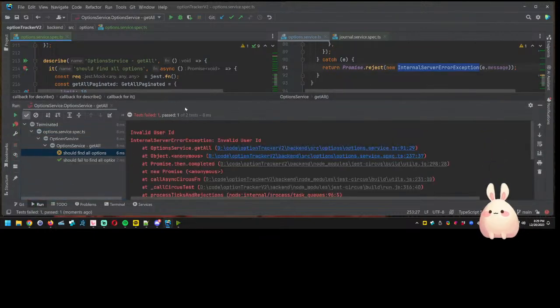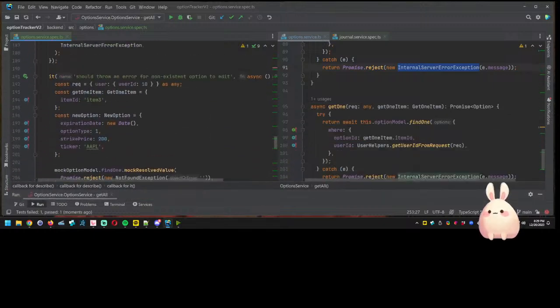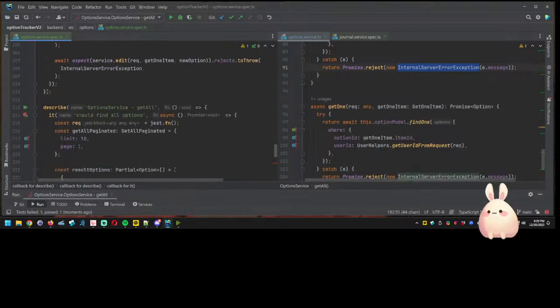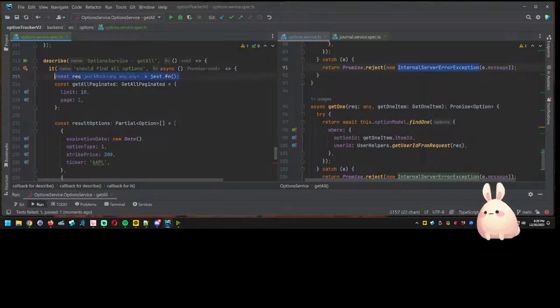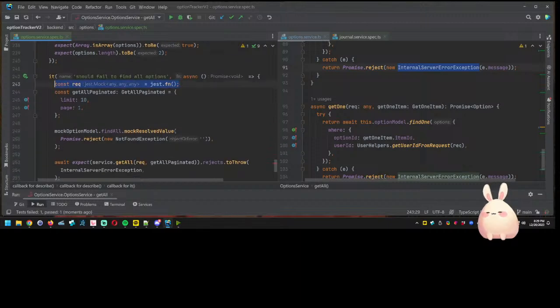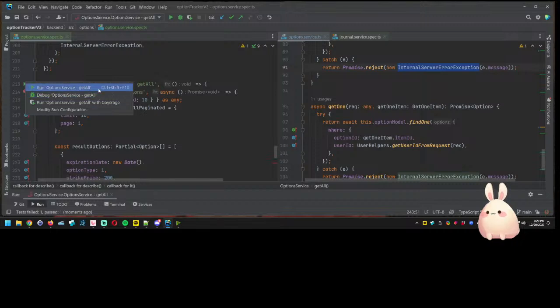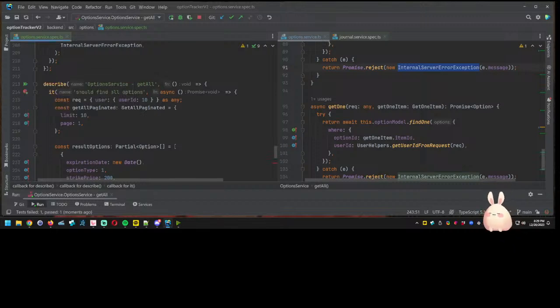Ooh, invalid user ID. That's on me. I am forgetting to put in my request. So it can't just be any. That's a valid request, and here's a valid request. Let's test all real quick. We're kind of just pouring through these real quick.